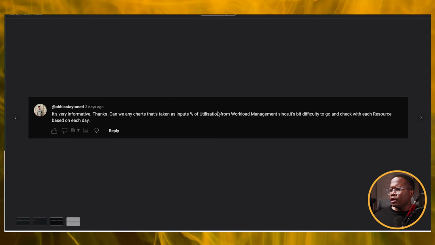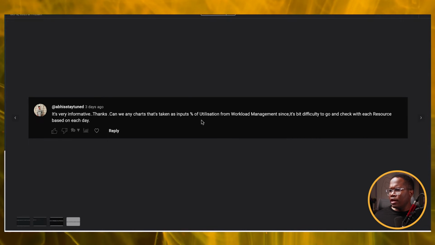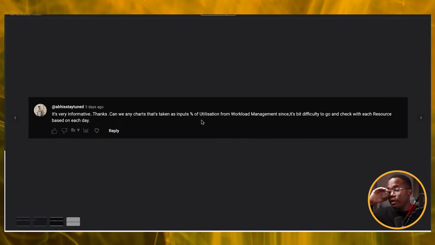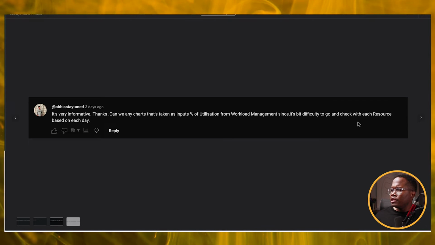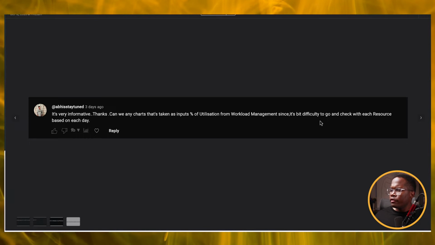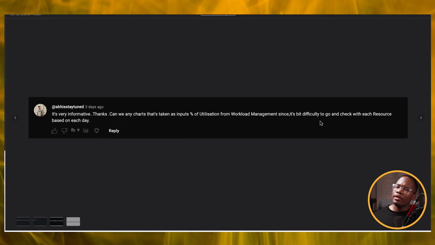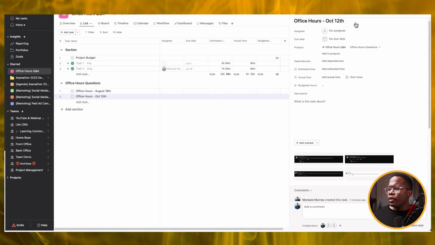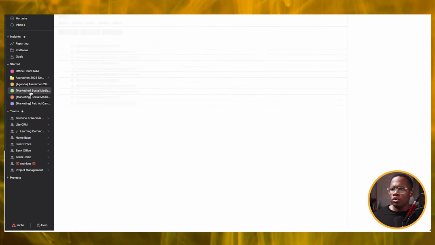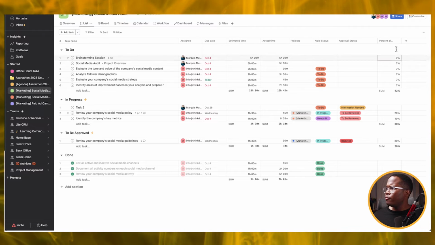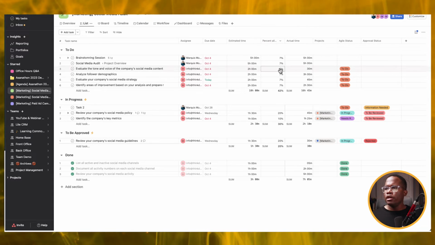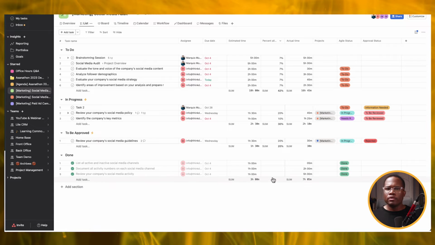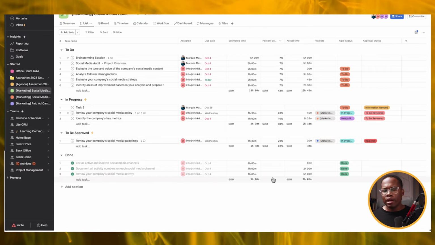Okay, so we're talking about percentage allocation, I think. This is related to my recent video on percentage allocation from workload management, since it's difficult to go and check resources. So yeah, I think I understand this question. If we went back to just one of these examples here, do I have percentage allocation? Yes, I do. So let's pull this over. And so I think the question is, do we have to have all of this filled out, or do we have to go chase down people to do this?